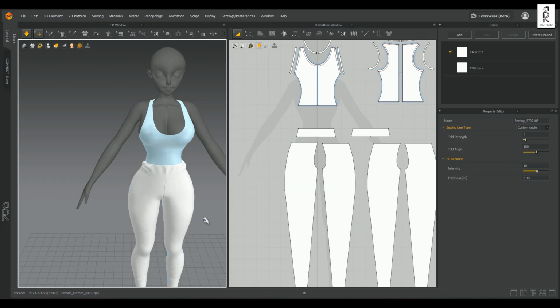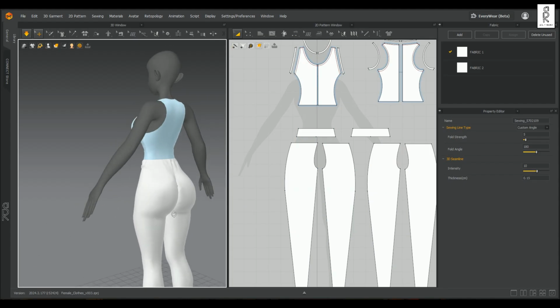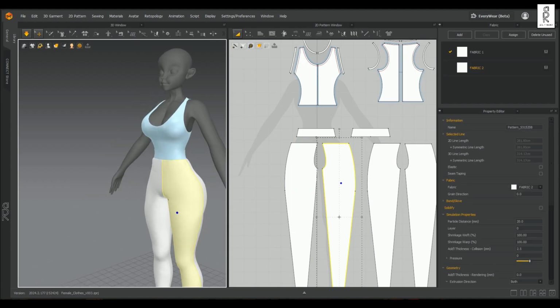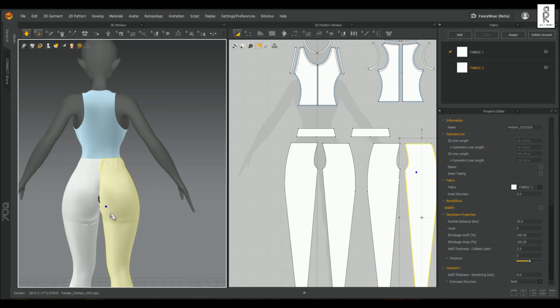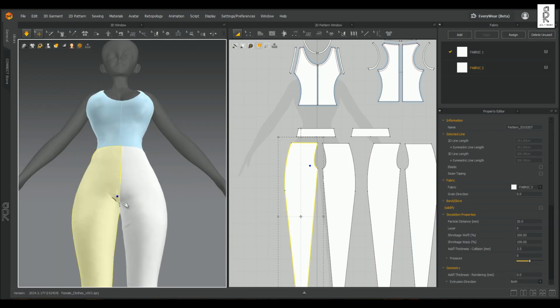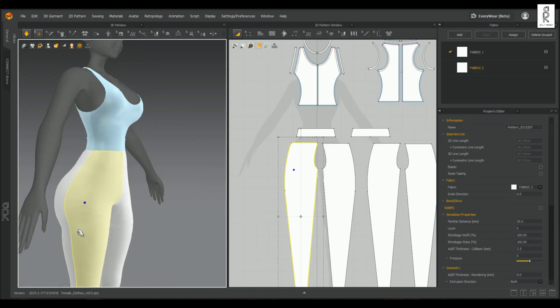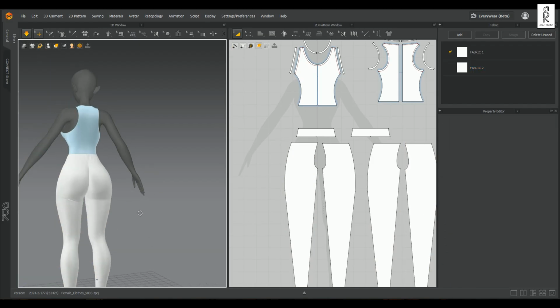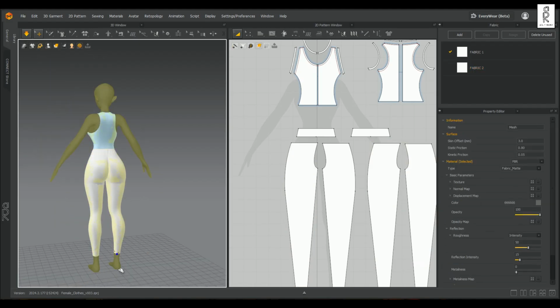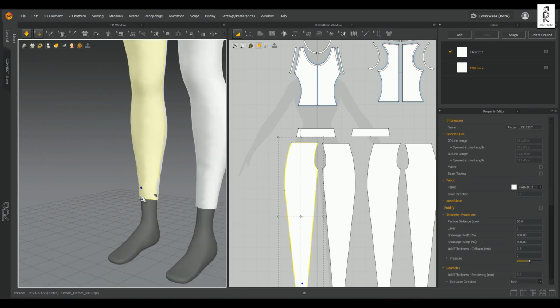Next, I'll hit the spacebar to activate the simulation and see how the pants drape on the avatar. While the simulation is running, I'm going to pull out the cloth to relax the tension and achieve a better fit around the avatar, eliminating any areas where the cloth is penetrating with the mesh.